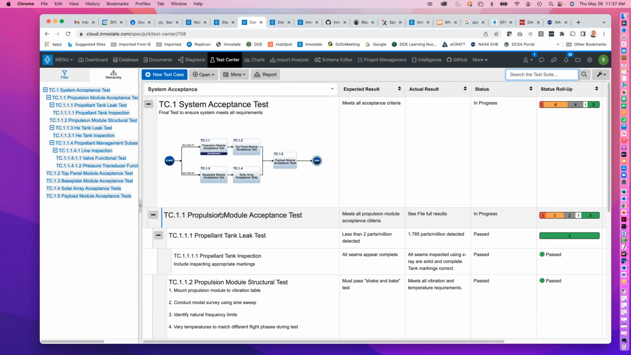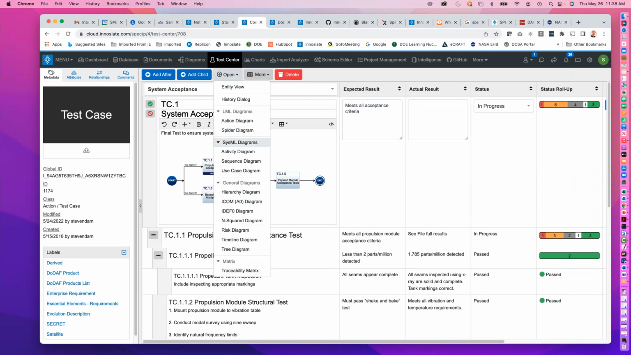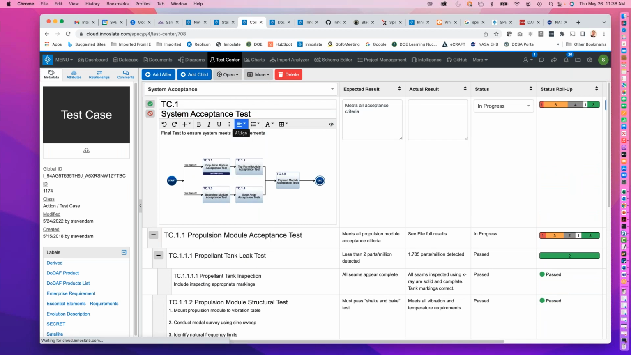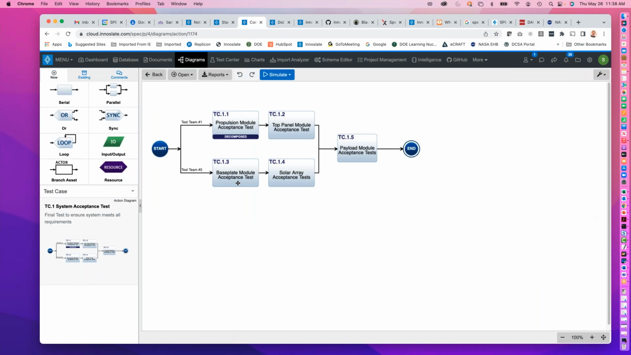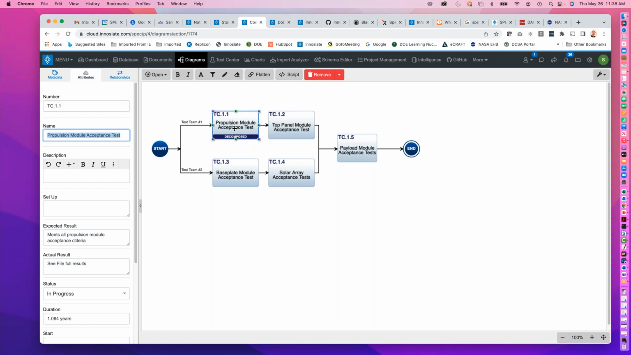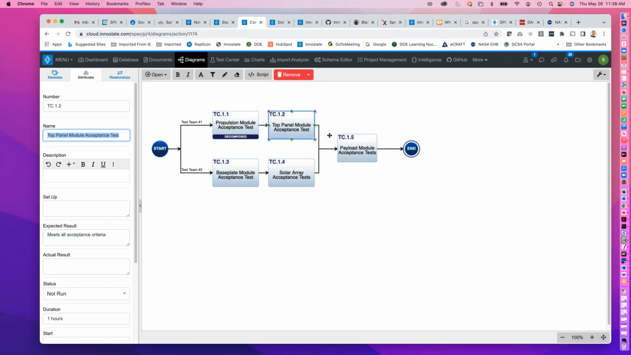What else here with that? Oh, I mentioned the fact that I want to be able to create this diagram. For these test cases, all I have to do is go to open and get the action diagram, and that will be that diagram. There you go. So that's, again, the same information that we were just looking at in the test suite, and here it is, the test center.